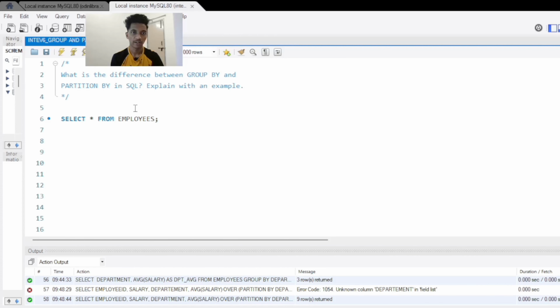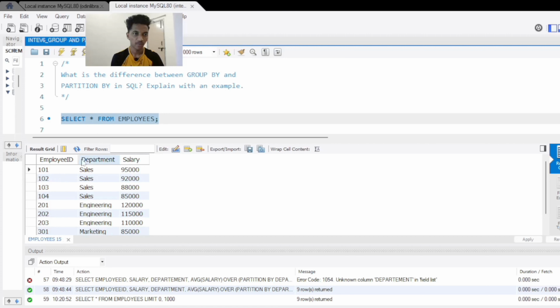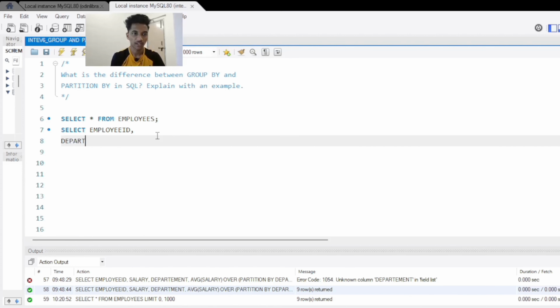What is the difference between GROUP BY and PARTITION BY in SQL? In this database, we have a table like this. From this table, I will show you how GROUP BY and PARTITION BY clauses work. For that, first let me write the query. After that, I will explain step by step.